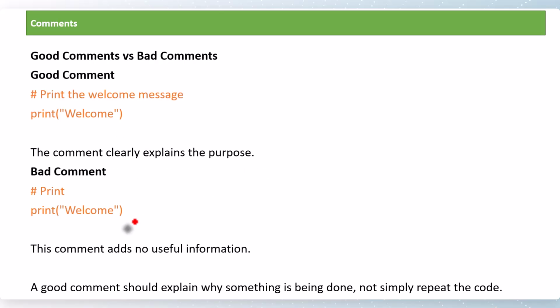And when you are writing any program, you have to write the comments. You can categorize them as good comments and bad comments. Now you see, this is the good way.